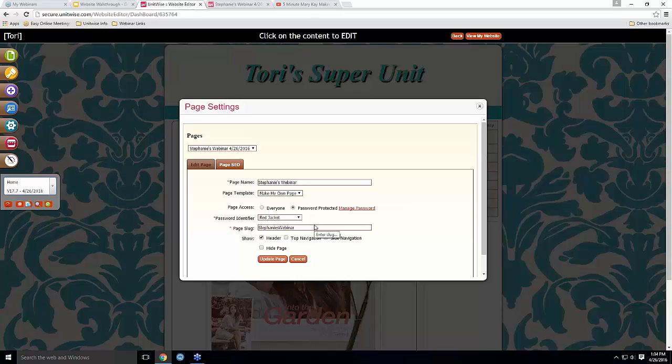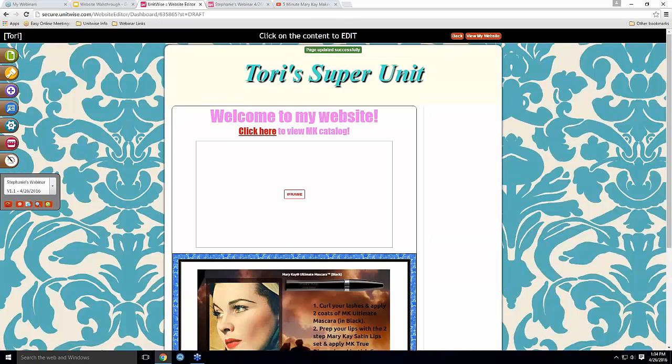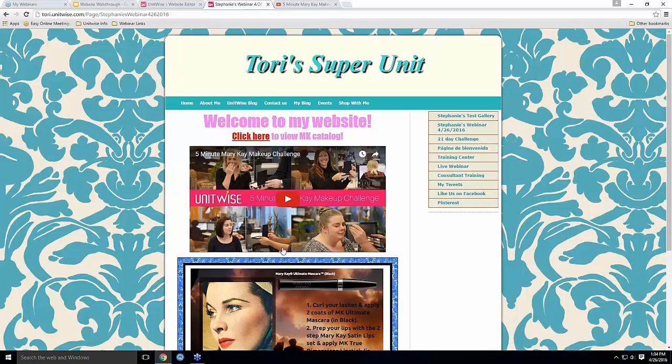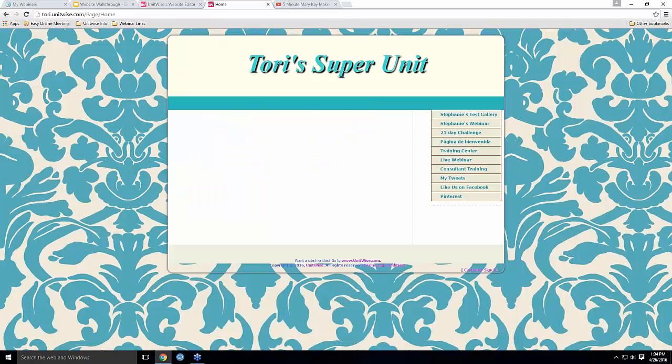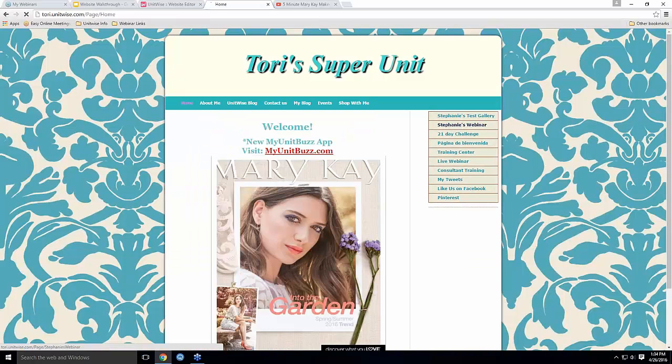If you want to make it a hidden page, you can do so here, just checking hide page. It won't appear on your website, but you would still have a link to that page that you could share if you wanted to. Let's update that page. And now we'll go back over to the live site and refresh.